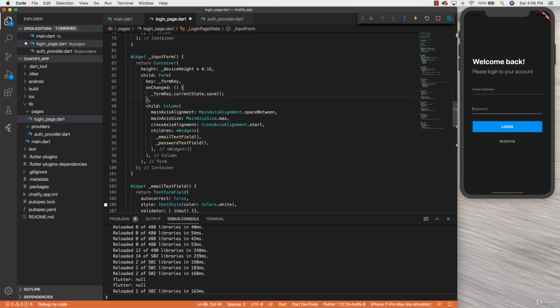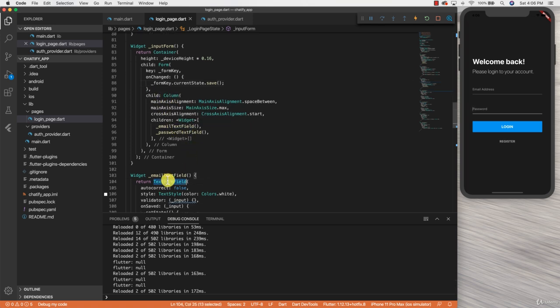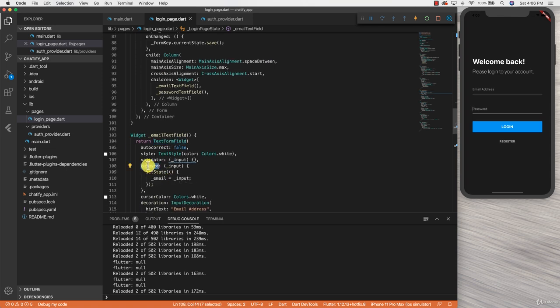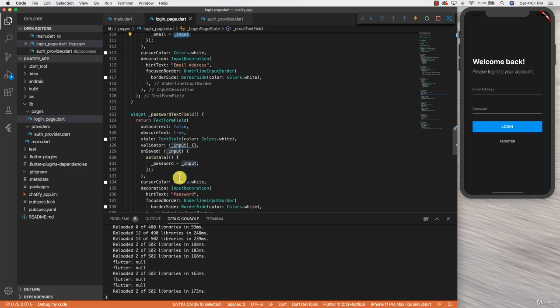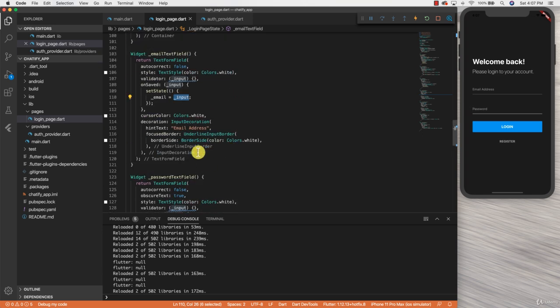So now every time we do formKey.currentState.save, all of the children inside of our form, which are TextFormField or widgets that are of type FormField, they have the onSaved function. The onSaved function is going to be called, setState is going to be called, and the email is going to be updated to the input value, and the password is going to be updated to the input value.